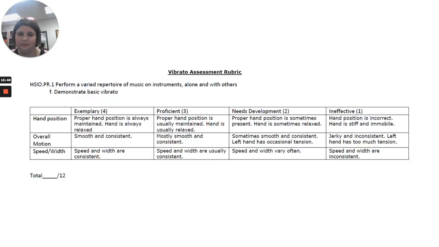This is a rubric we used for our vibrato pre-assessment, and then we also used it at the halfway point. And so we had students self-assess using this, and then we will use this in the end to assess them.